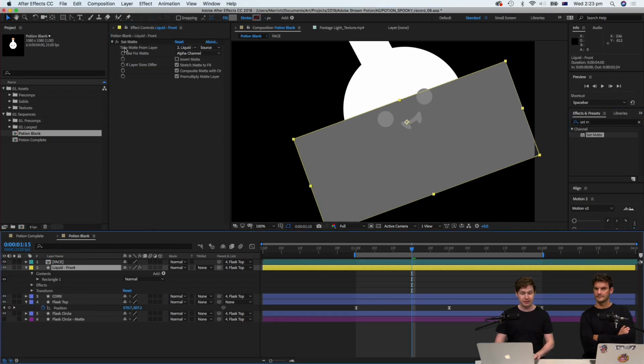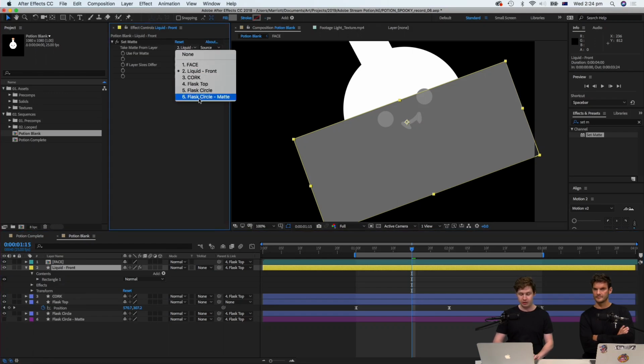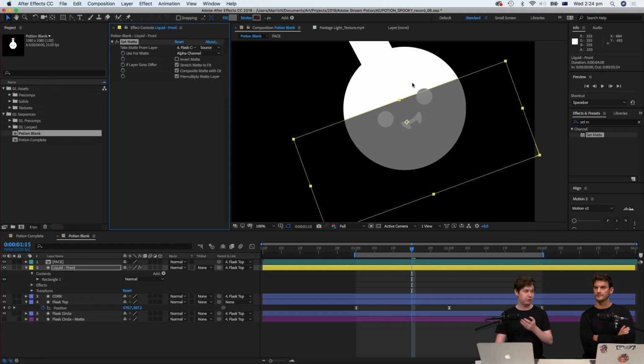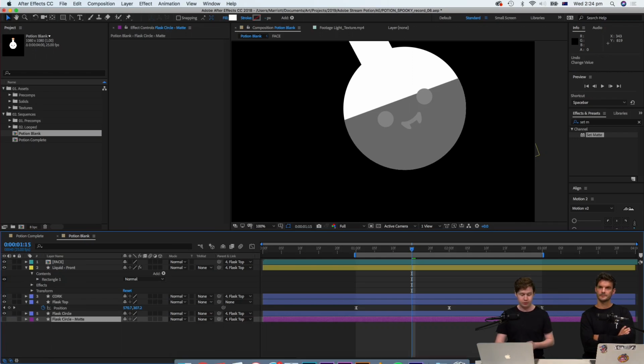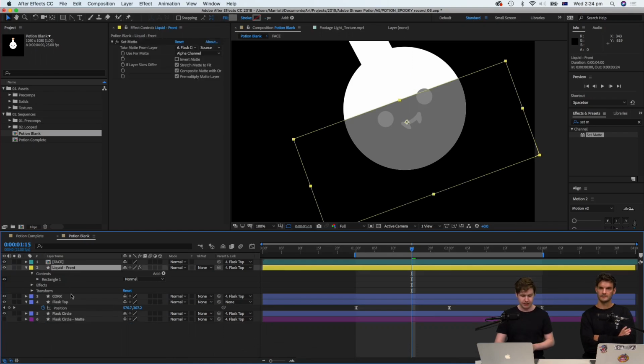Now at the top here, it says take matte from layer, and we're going to select flask circle matte. As soon as we do that, we can see it's restricted to that circle shape. If we were to nudge that circle shape, you can see it's pushing where the visibility of that layer is. So it just takes the visibility information from this layer and applies it to the liquid layer.